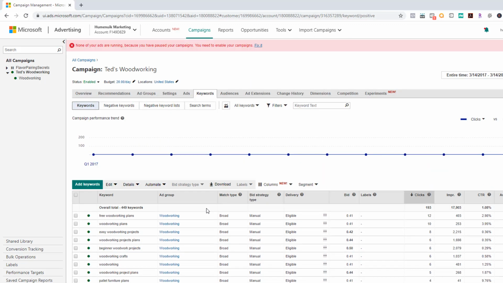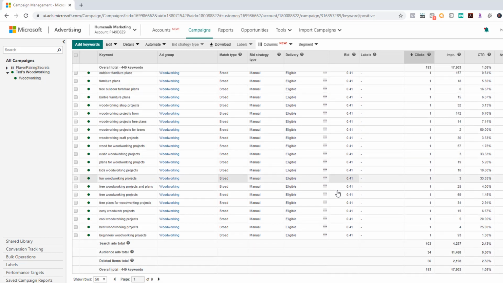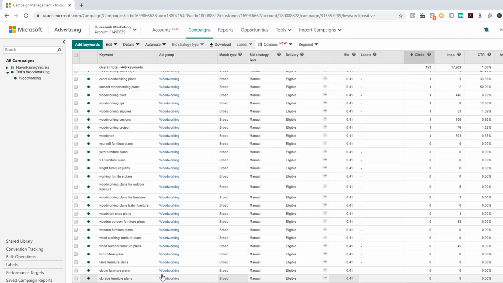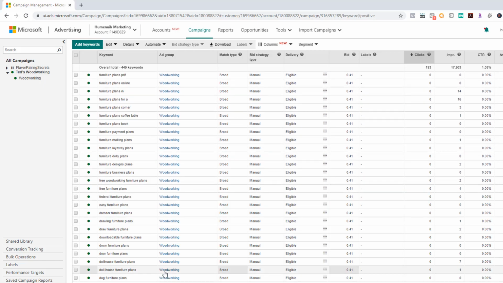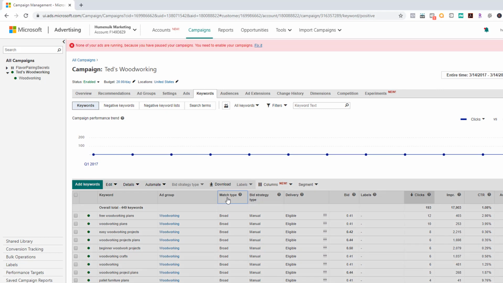Doing broad will mean the platform may show you for a single word or any combination of words in the keyword phrase. Let's use the example from our previous video with Indestructible Dog Toy. So a broad match may match your ads with search queries with the following in them: Indestructible, Dog, Toy, Indestructible Dog, Indestructible Toy, Dog Toy, or finally Indestructible Dog Toy.